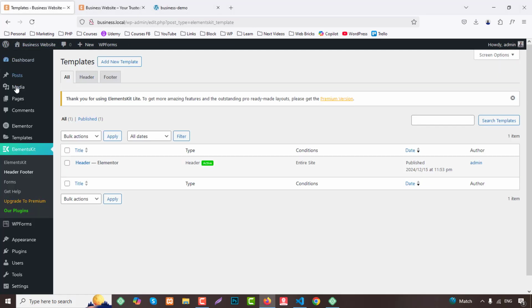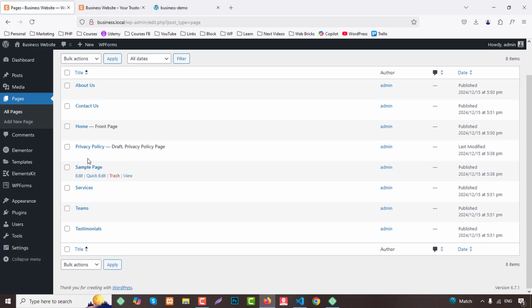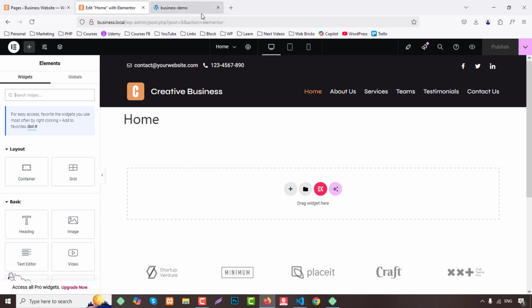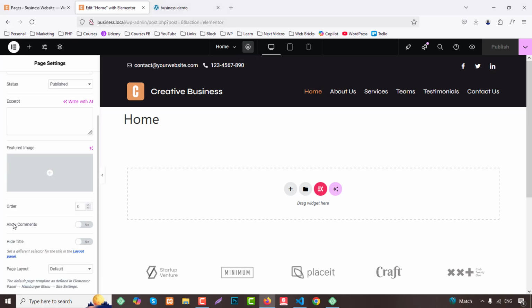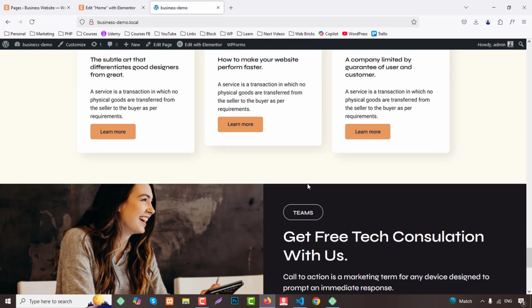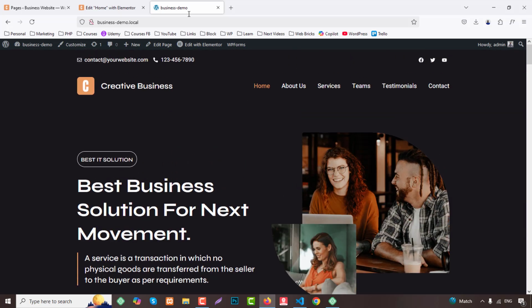So go to dashboard and pages, and create a home page. So create this page, click on edit page, and then click on edit with Elementor. So from here page settings, and we can set page layout to Elementor full width. Okay, fine. So first we have a banner section and we have equal columns.